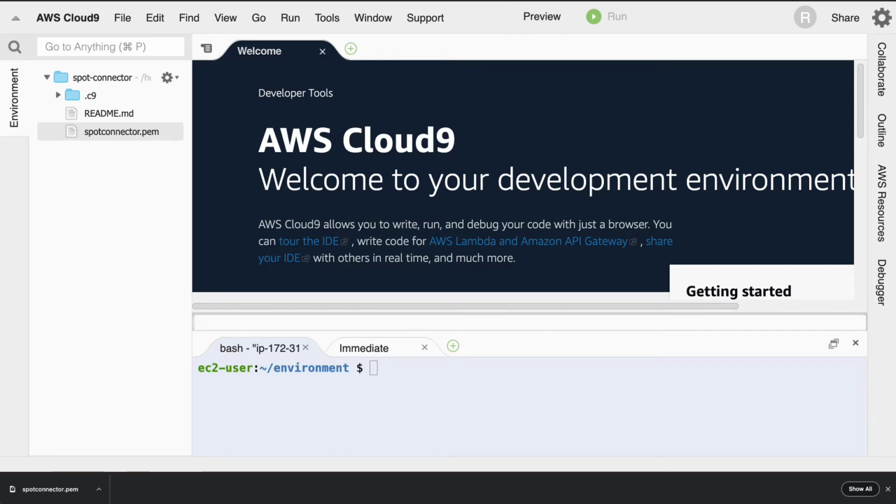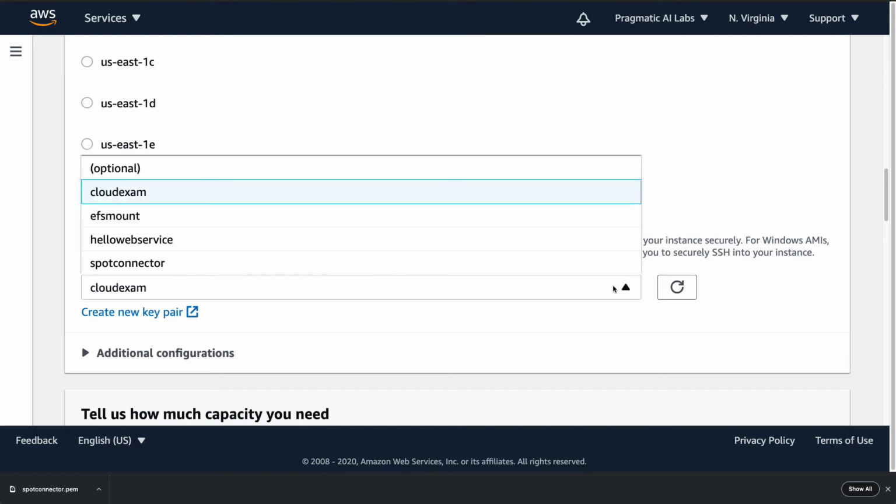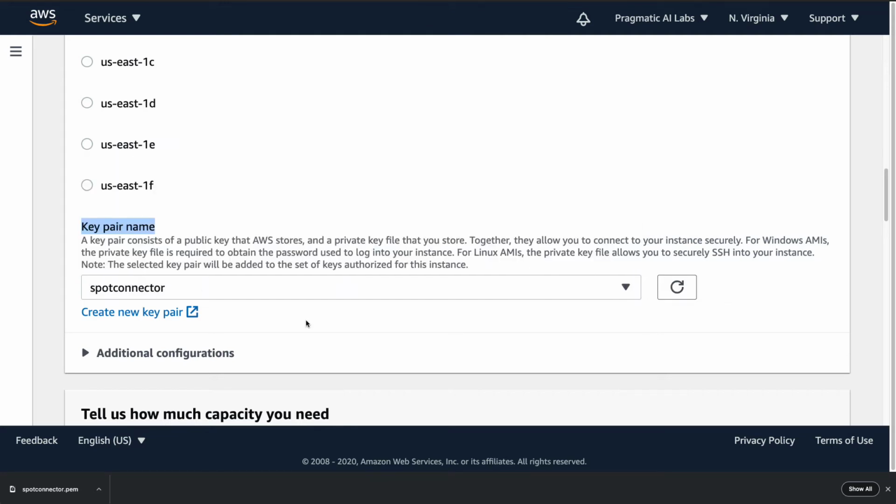So if I go back again to my EC2 console and I refresh, let's see if I can find that Spot Connector. There we go. And that's going to allow me to make the connection. So this is an easy mistake that a first timer could make: you forget to create a key pair, and then you can never SSH into your machine, and then really it doesn't do anything for you.